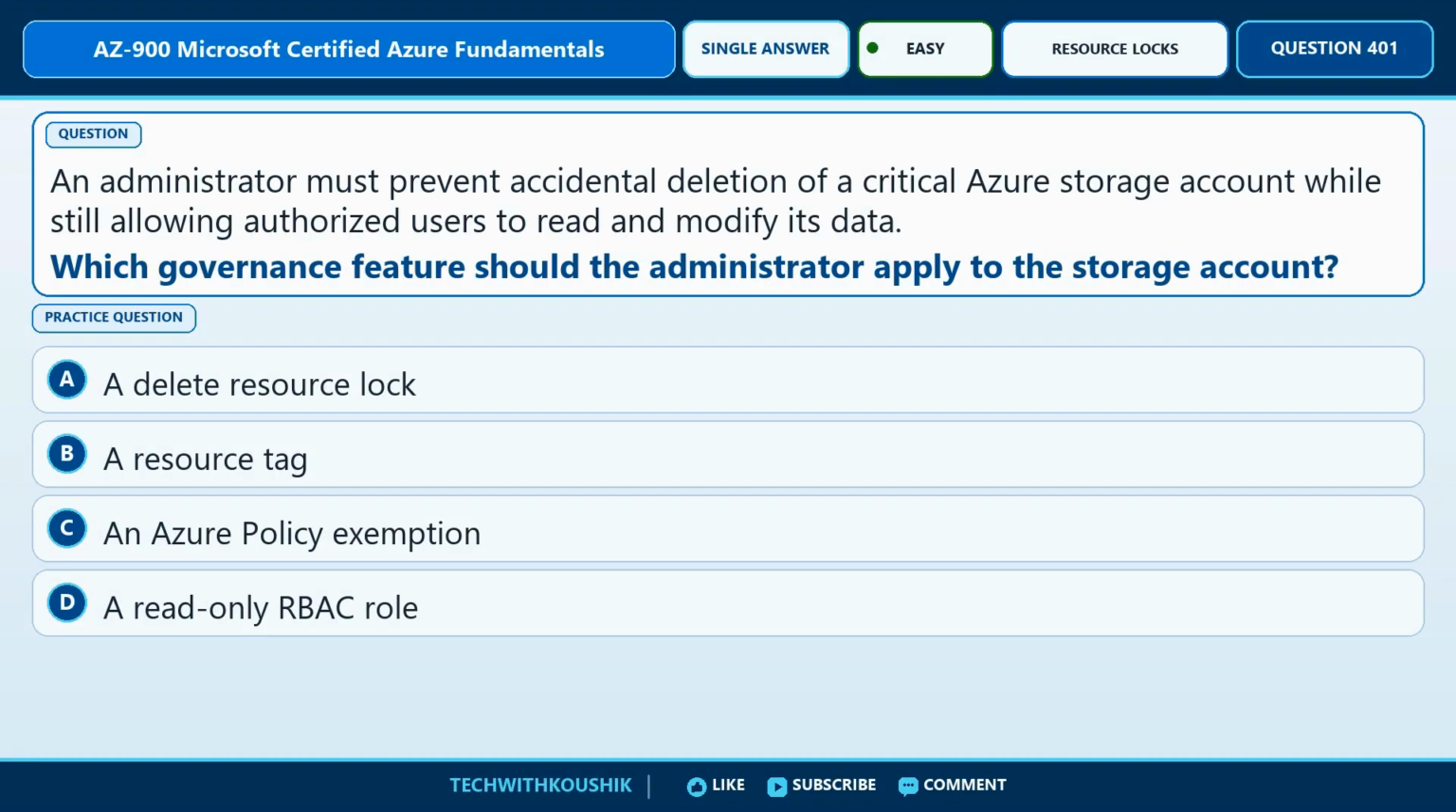Now let's examine question number 401. Here's the situation to consider. An administrator must prevent accidental deletion of a critical Azure storage account while still allowing authorized users to read and modify its data. Which governance feature should the administrator apply to the storage account?